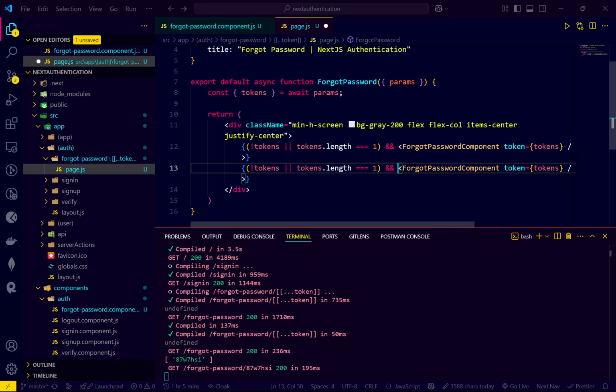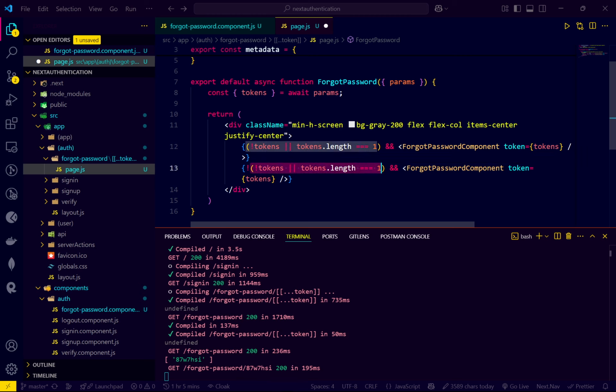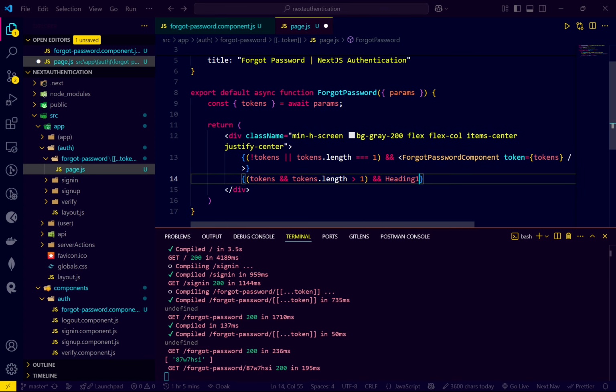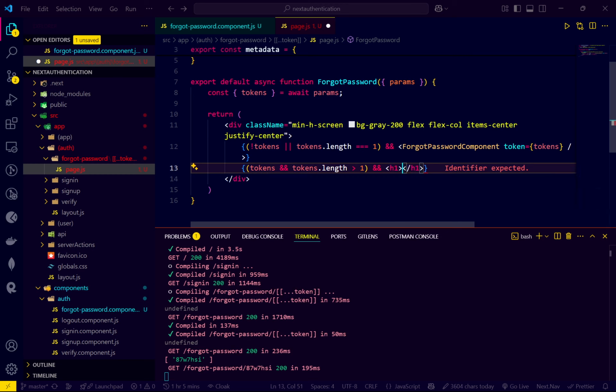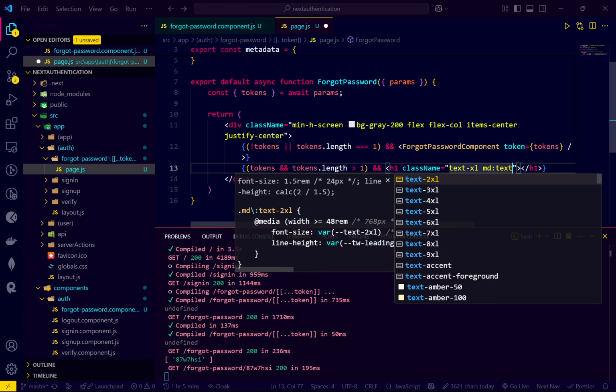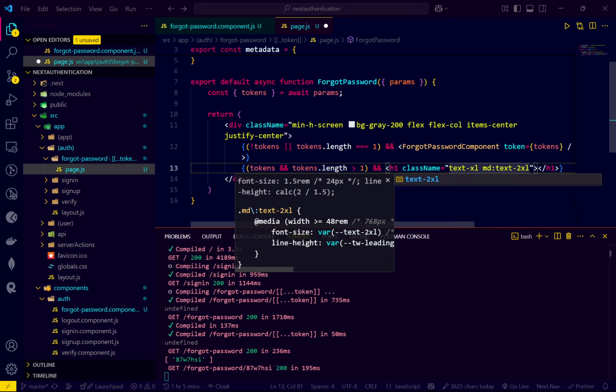Okay, so or else let us do one thing. I'll provide here, if you are getting tokens and tokens.length is greater than 1, just go ahead and render h1, class text-xl, md text-2xl.